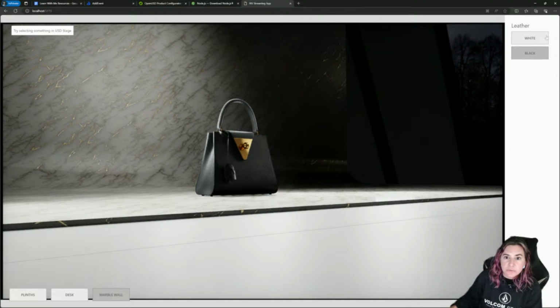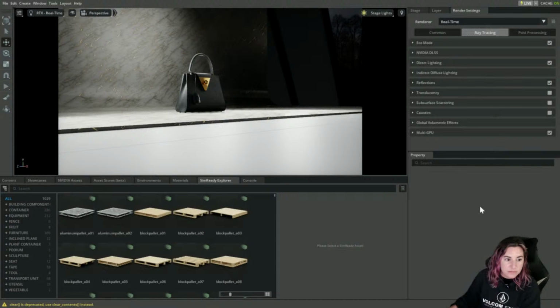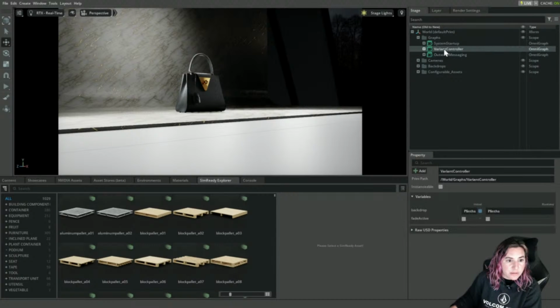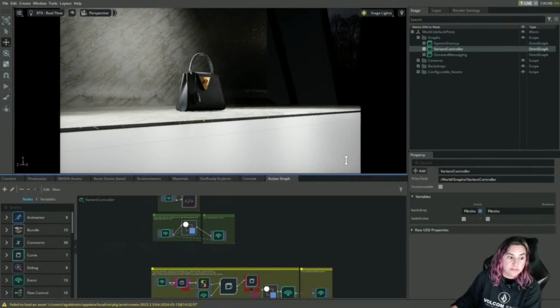So I'm going to put Omniverse back and press F7. So I have Omniverse here, and I'll show you really quick what it looks like in the bag asset, and then I'll show you how we can make one really fast.